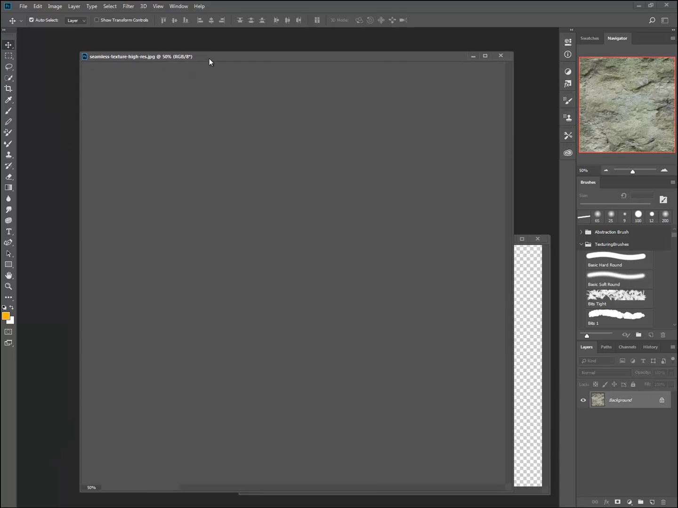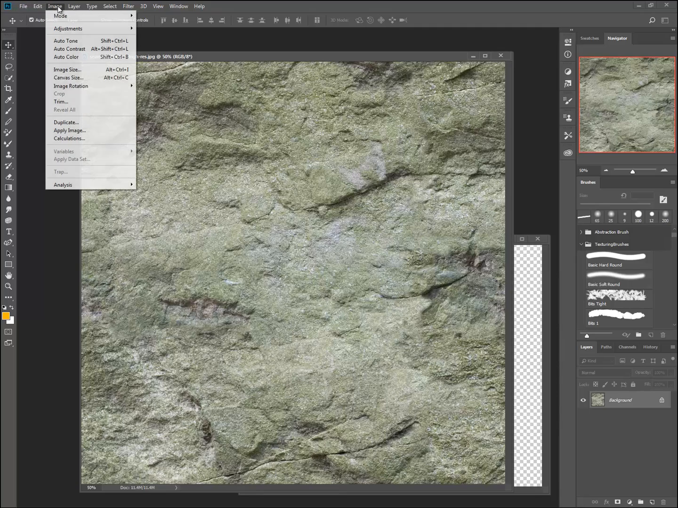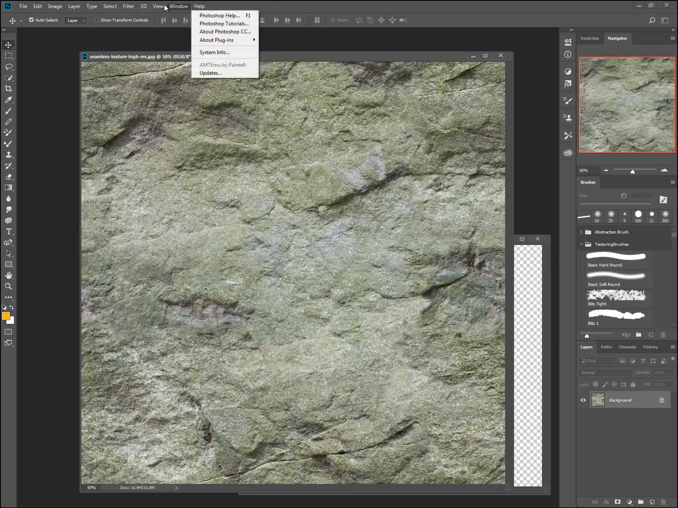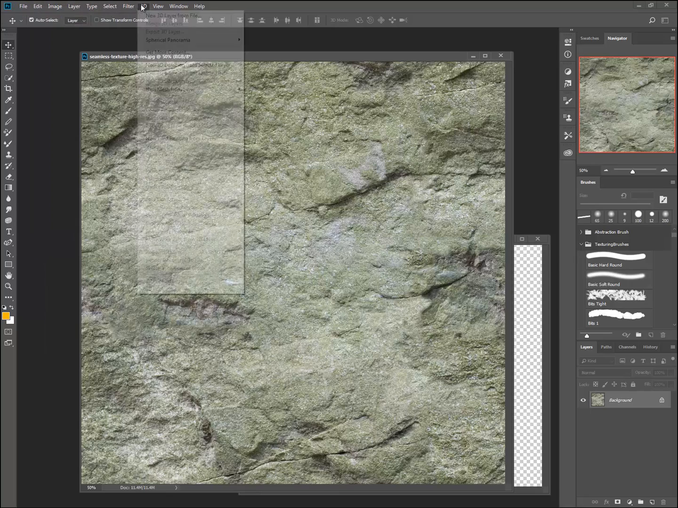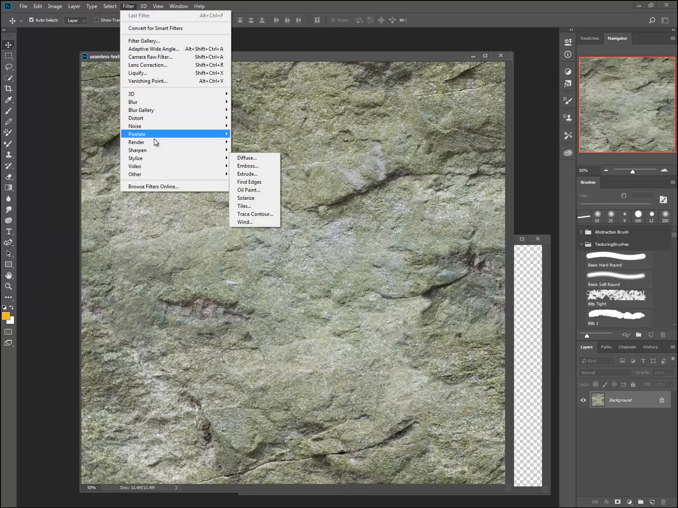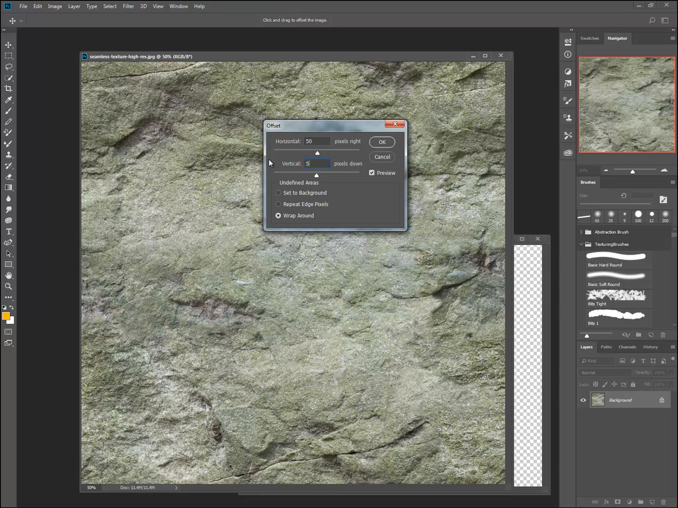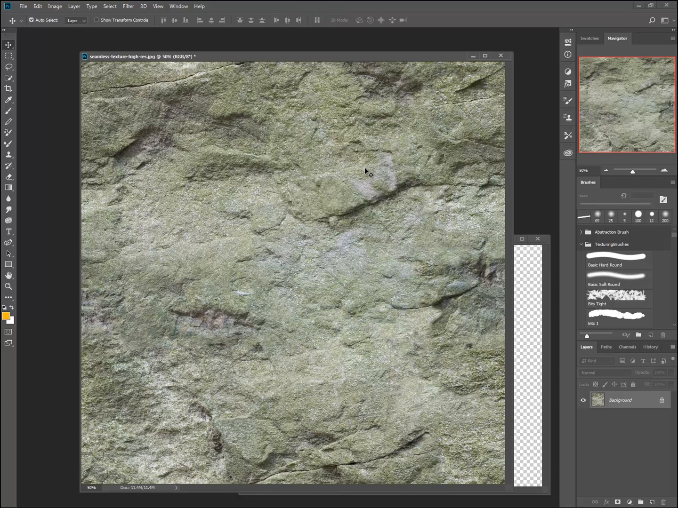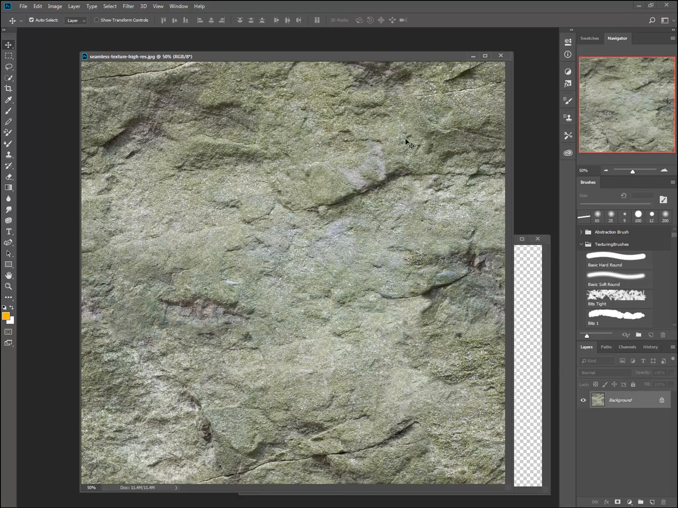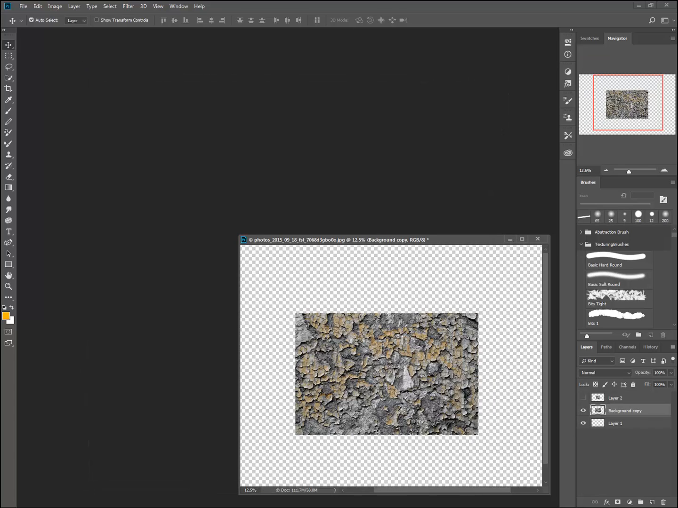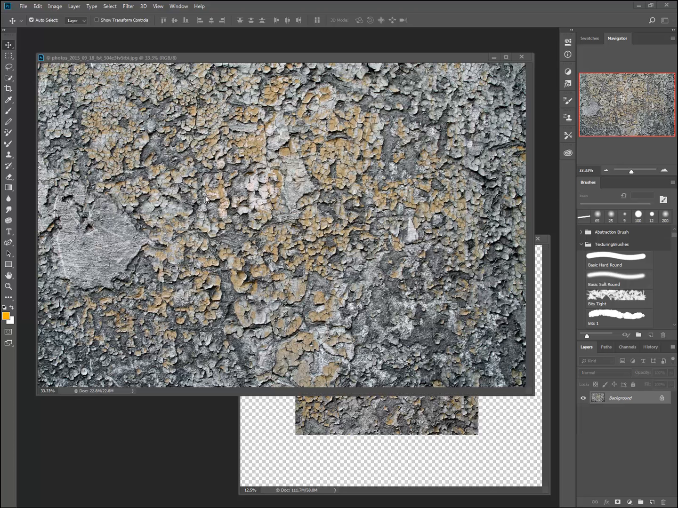So I'm just going to show you quickly on this texture the feature that we're going to focus on using to make the seamless texture. So you go to Filter, Other, Offset, and then if you put 50% in here and 50% in here. Oh, this actually is a seamless texture, so I'm just going to grab something that isn't a seamless texture. I'll just grab one of these photos again.